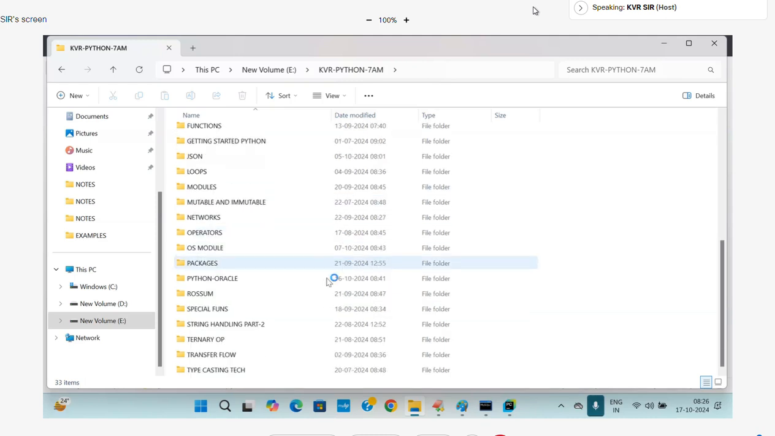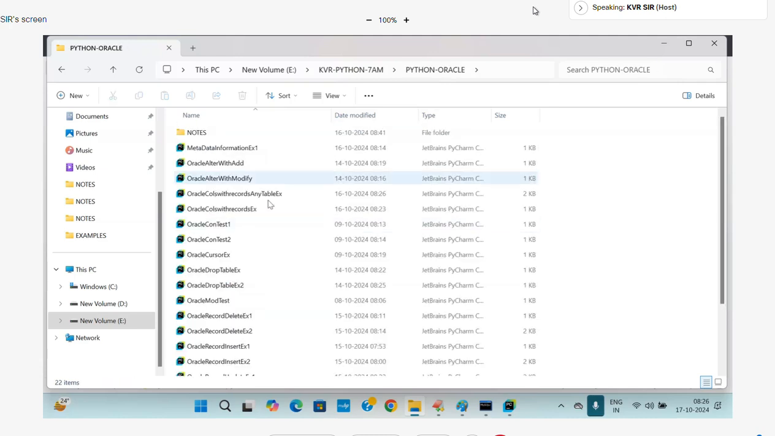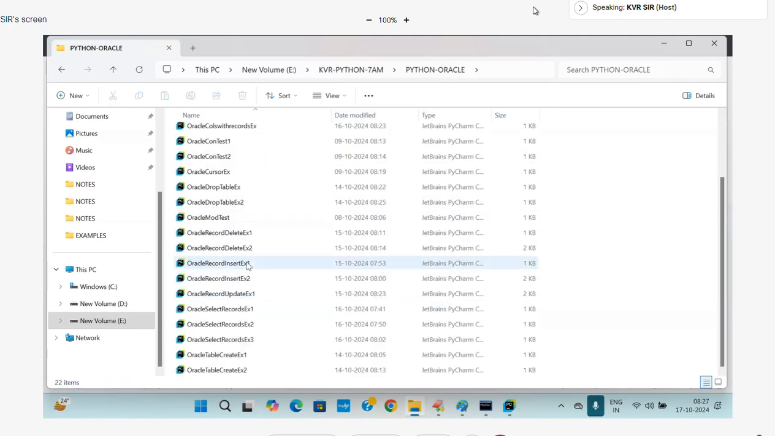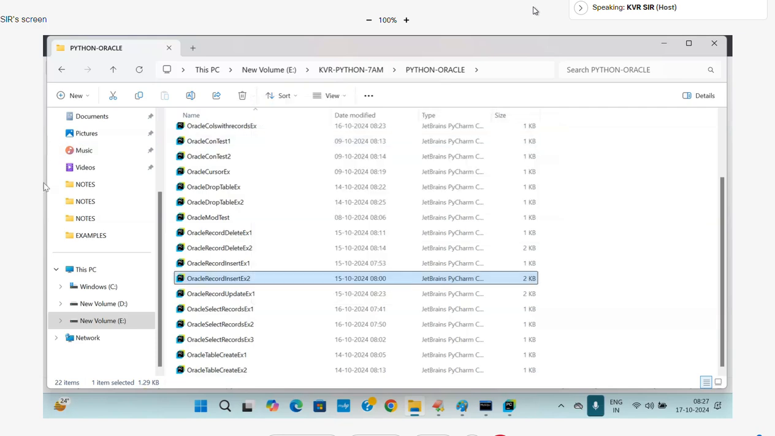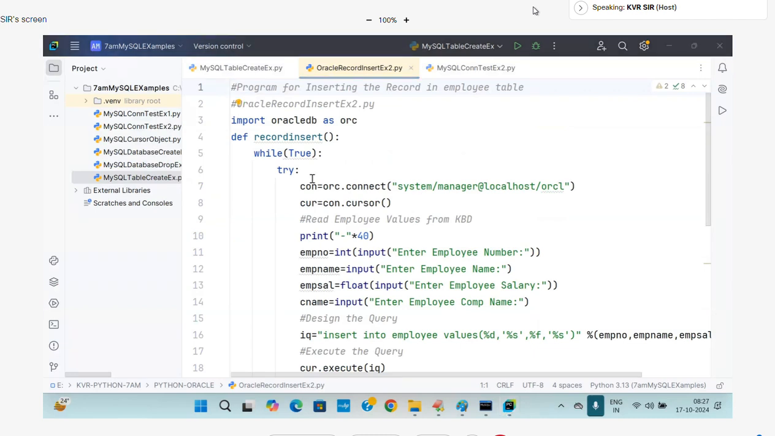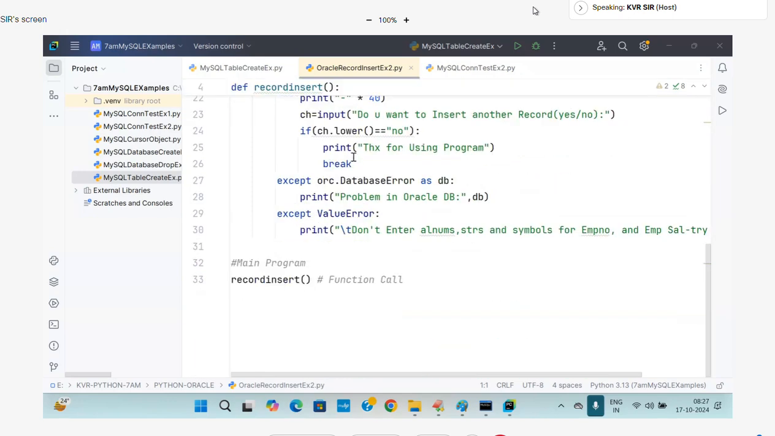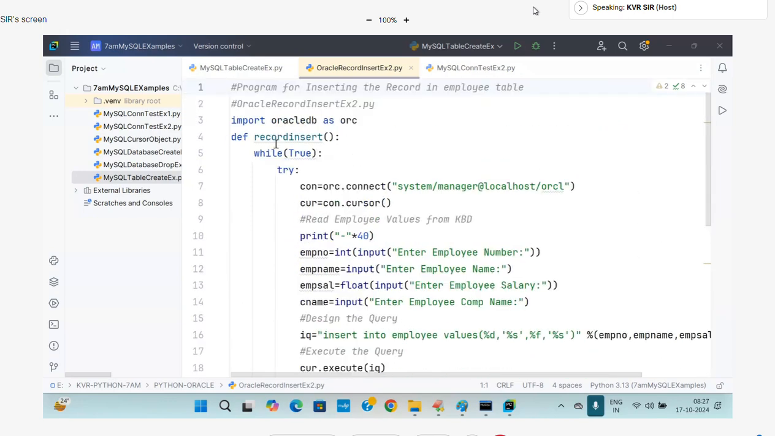So go to the place. Here I'm going to take up the select and insert record programs. Better I will take the second version of the program. Are you following me? So this code I'm going to take up. This is the code we have, for Oracle. Today I'm going to take up the same thing.